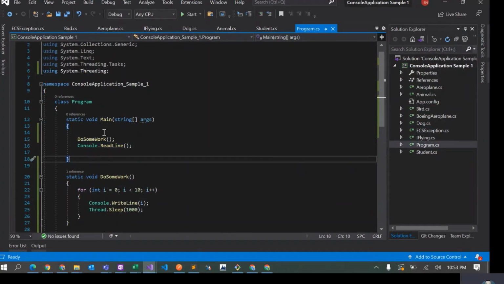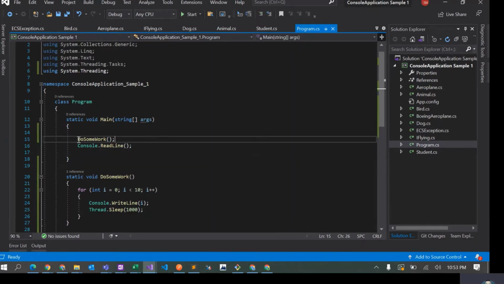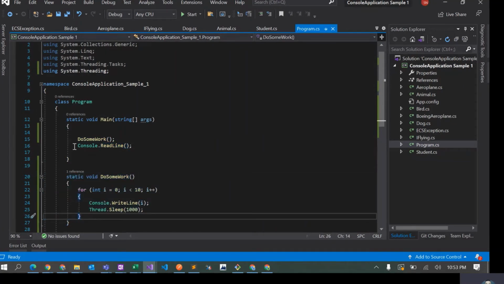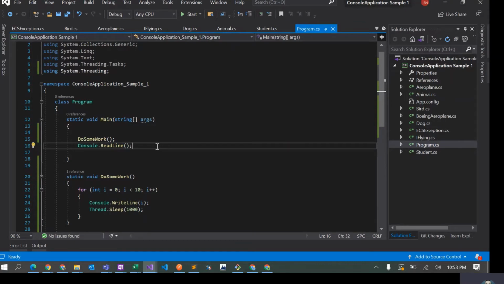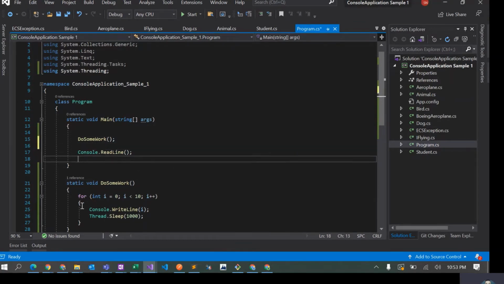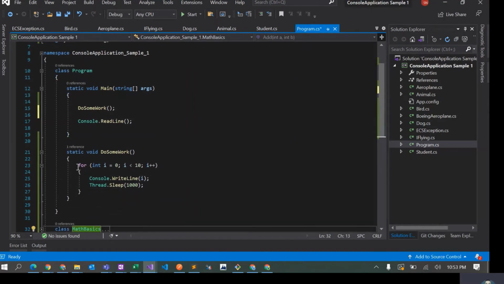So what happens is when the program calls the main method, a thread automatically gets created and it would call this method. So the control would go here and process this entire method and then come here and wait for us to take in an input, right? And then exit. So there's only one thread that gets created and it's automatically done by the runtime. Right. So this is one piece of work that you wanted to do.